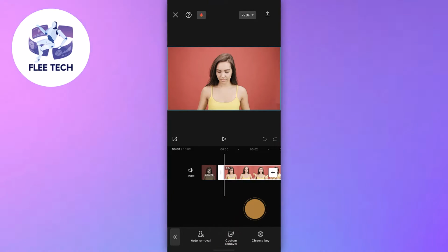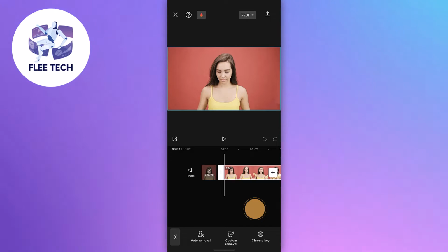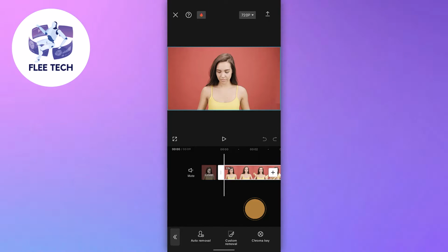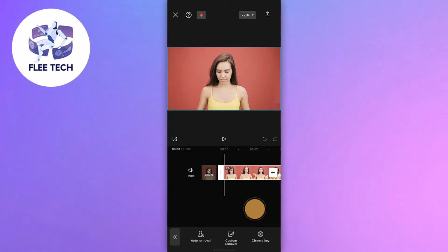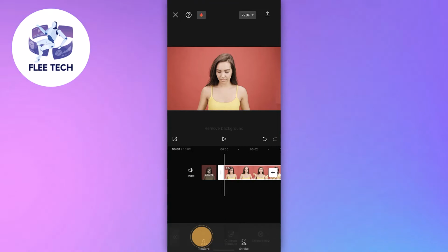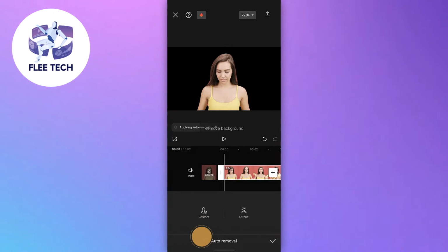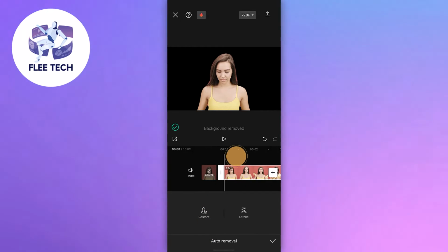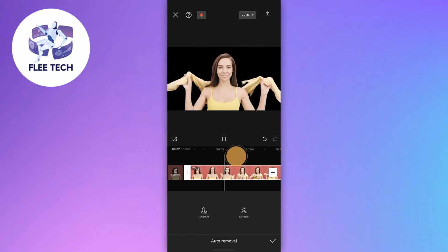If you wish to remove a specific color from the video, such as a green screen, select the Chroma Key option. If you wish to manually remove the background by selecting a specific area, choose the Custom Removal option. However, if you want CapCut to automatically detect the background, select the first option, Auto Removal. After selecting this option, the process will take a short time, and you will see that CapCut has successfully removed the background from your video.